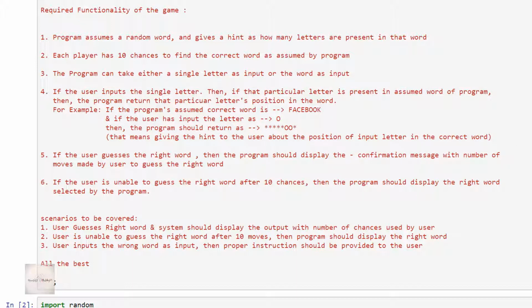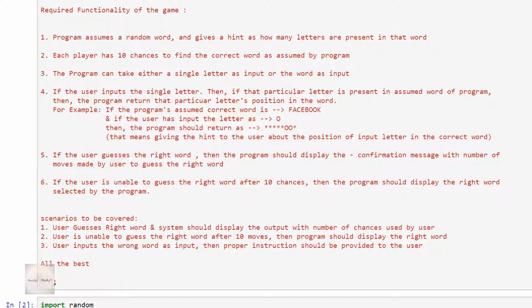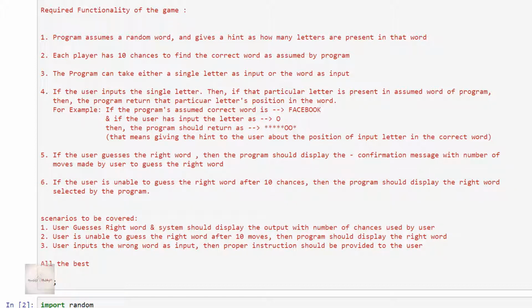Now, if the user guesses the right word, then the program should display the confirmation message with the number of moves made by the user to guess the right word. If the user is unable to guess the right word within 10 chances, then the program should display the right word selected by the program. So guys, these are the basic functionalities expected by our program.